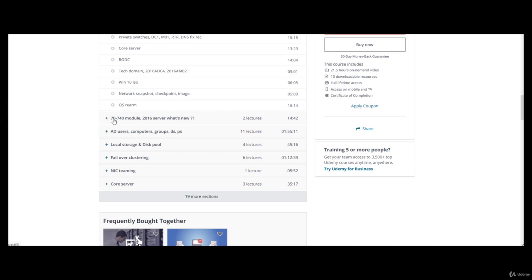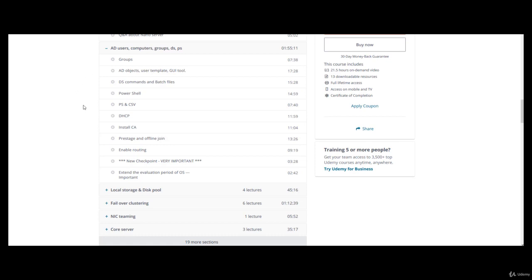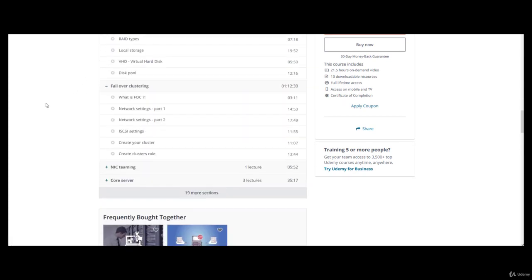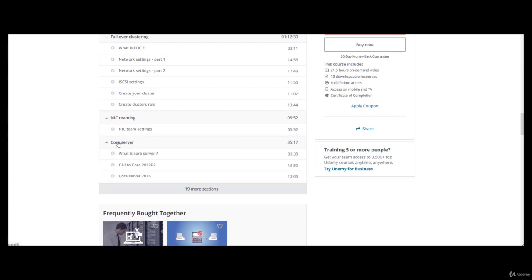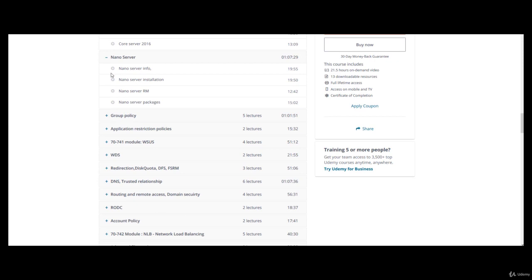Then now we have 7.7.40. So here we have new features and we have a question and answer about Nano Server in the 7.7.40. Then we covered in detail everything relating to Active Directory, local storage, failover clustering, NIC teaming, core server. We still have more sections here to go with. Nano Server, how to deal with it. Nano Server with the current version of MCSA 2016 is being deleted. It's not in there. So this is a good chance also to learn about it.